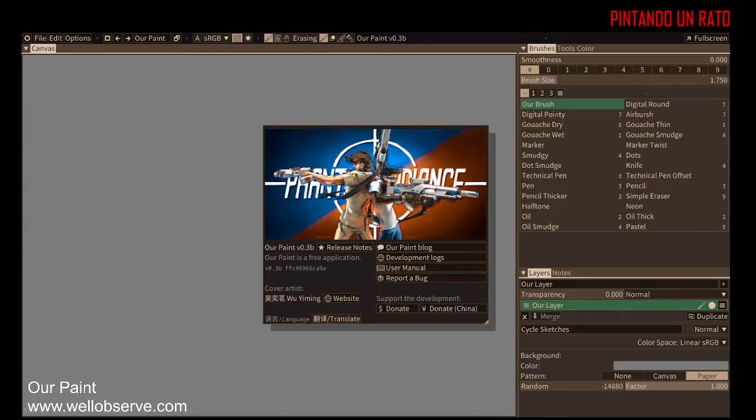this app is a procedural painting app, and what that means is that the brushes are generated while you paint. You can program the brushes. This is in early beta. This is 0.3B.